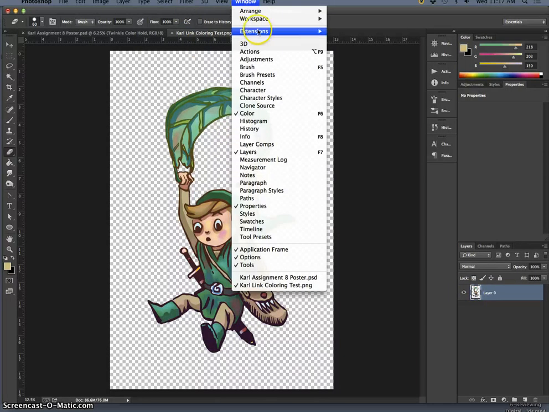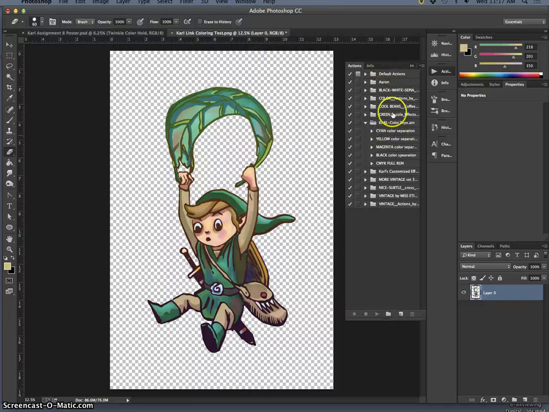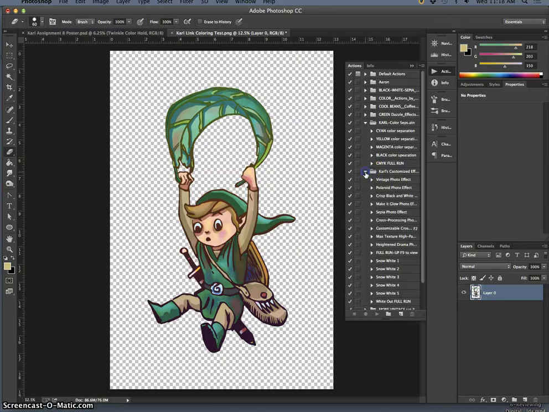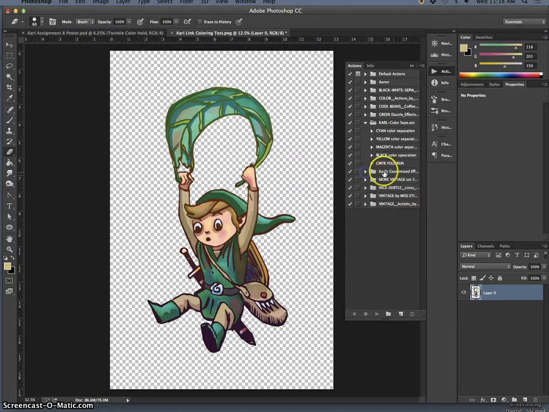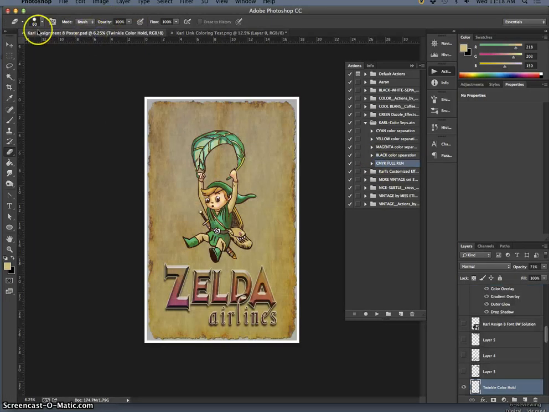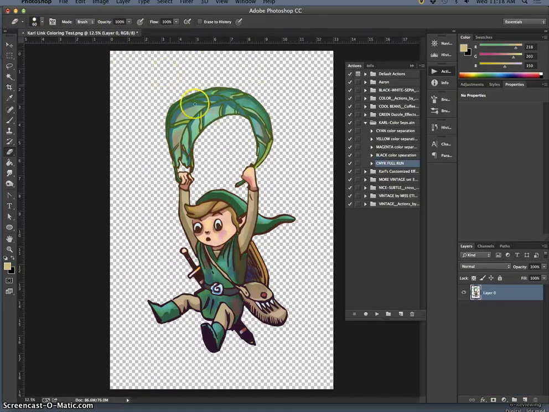I am going to go to Window and Actions. And these are actions I provided for you. They're on all of your computers. And above the folder Carl's Customized Effects, you'll see Carl Color Separations, Color Seps. And within that, there's one called CMYK Full Run. I'm going to select that. I'm going to close my poster assignment now that it's saved. So there's only one file open in Photoshop, and that is my spot illustration PNG. And then I'm going to hit play.